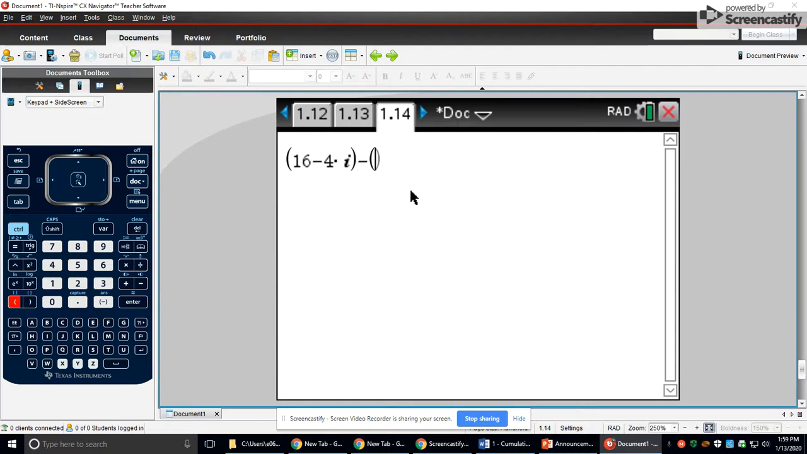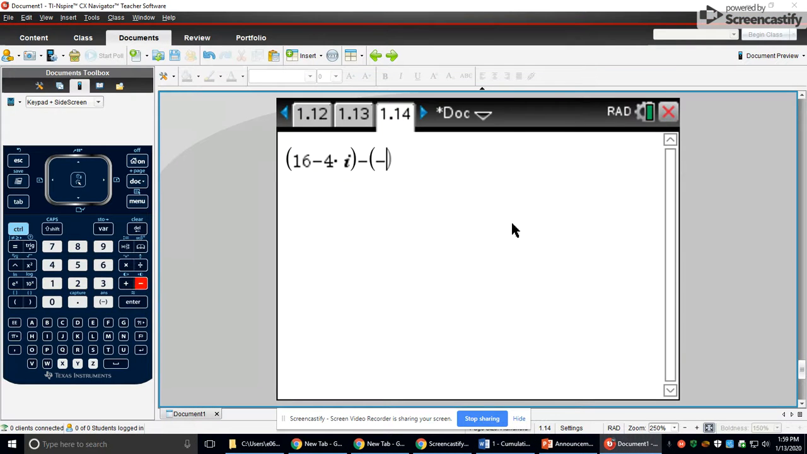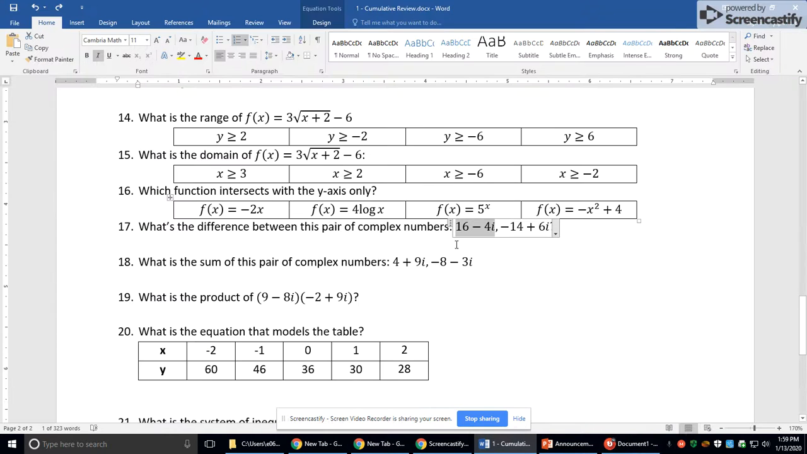So I'm going to go minus and then parentheses, and then negative 14 plus 6i is the other side. Negative 14 plus 6i. It said difference. Did I say difference already? I'm going kind of fast because I know I'm on a time limit. 30 minus 10i is the answer to this.